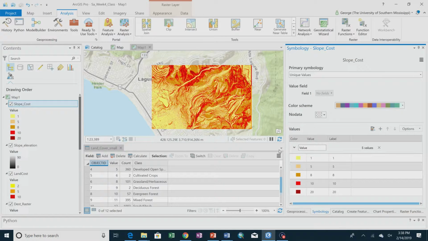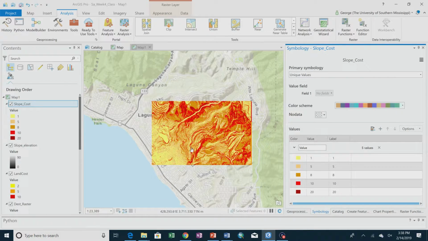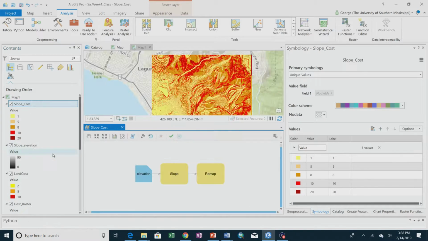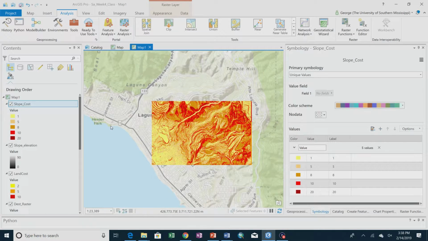All right? Now, at any point along this process, I can close the attribute table, right-click on this slope cost layer and look at the function chain that was used to create it. So here, I had the elevation data set, I ran slope, and then I ran remap to get this data set. It's pretty cool. Okay, we haven't really combined anything yet, but we're going to do that now.